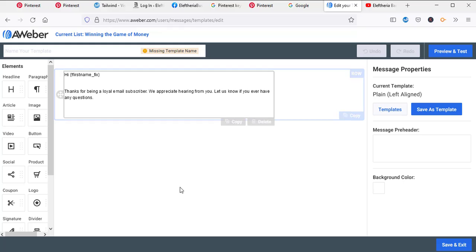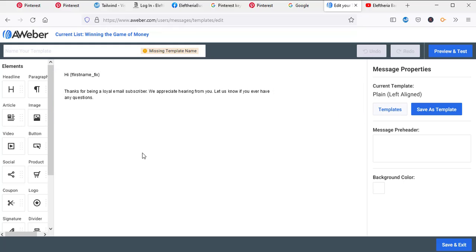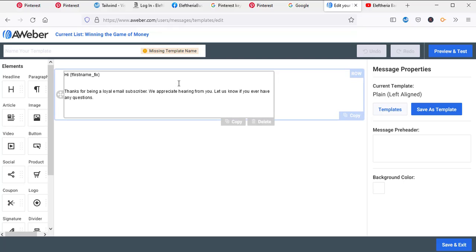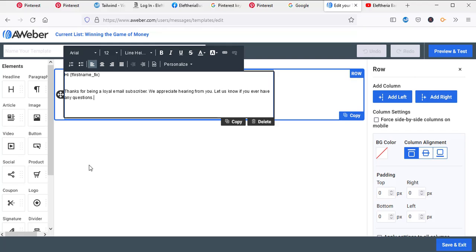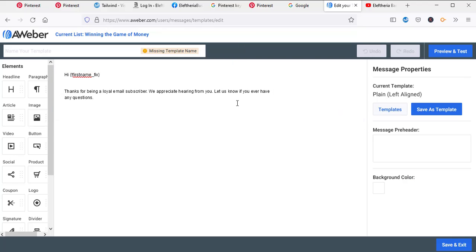Remember that email marketing is very important, and you can write your emails, spend some time, one hour, four hours a month, create your emails, and then send them out. Now, simple as that. As you can see here, we have a simple template.